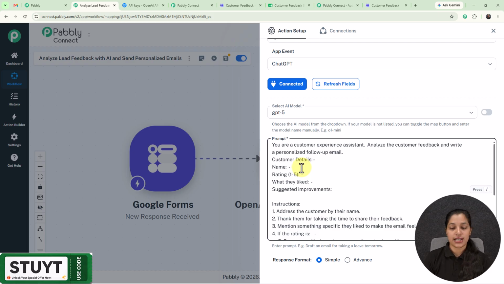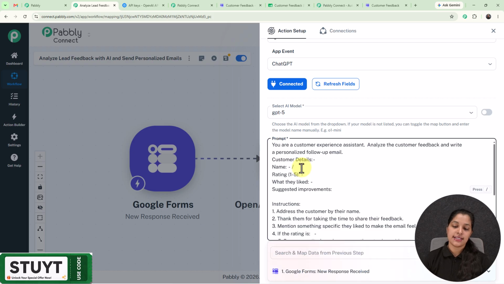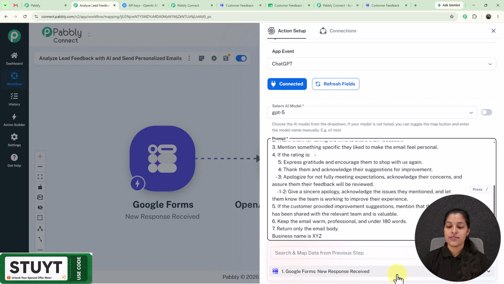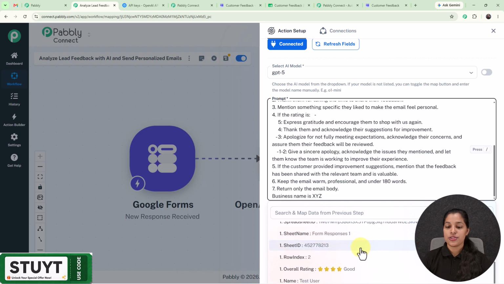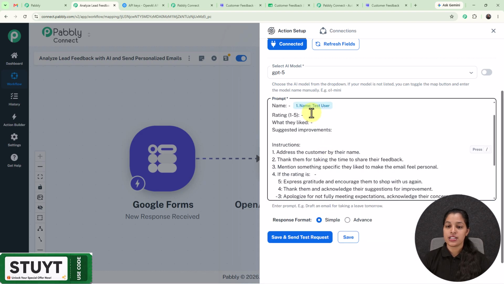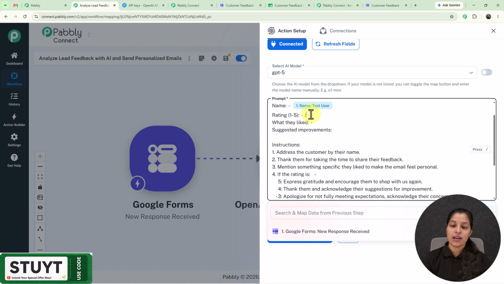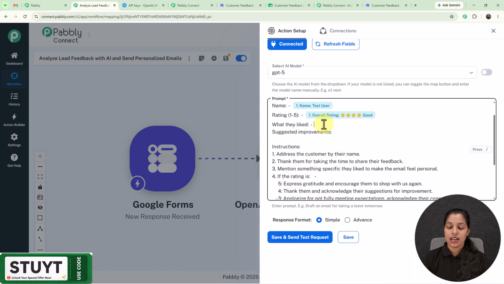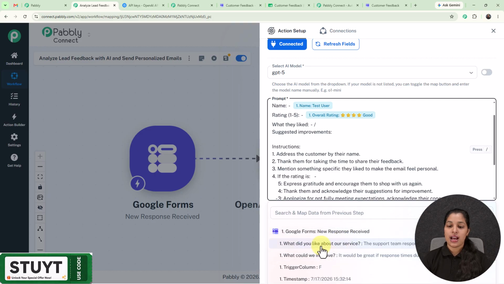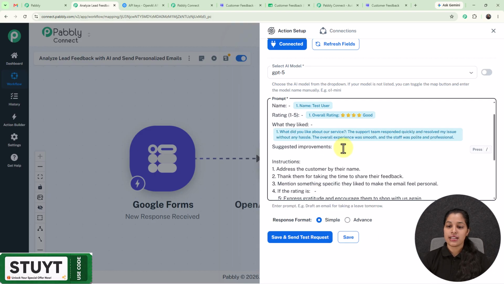You just have to select the field and the slash symbol, and right here we are getting a previous application, that is Google Forms. So from its response I'm going to map the name of the user. So here I have mapped it. Now here I'm going to map the rating provided by my user. So right here I'm getting the rating which I have mapped, and now here I'm going to map what my customer liked the most. So here I have mapped it, and now let's map the suggested improvement.